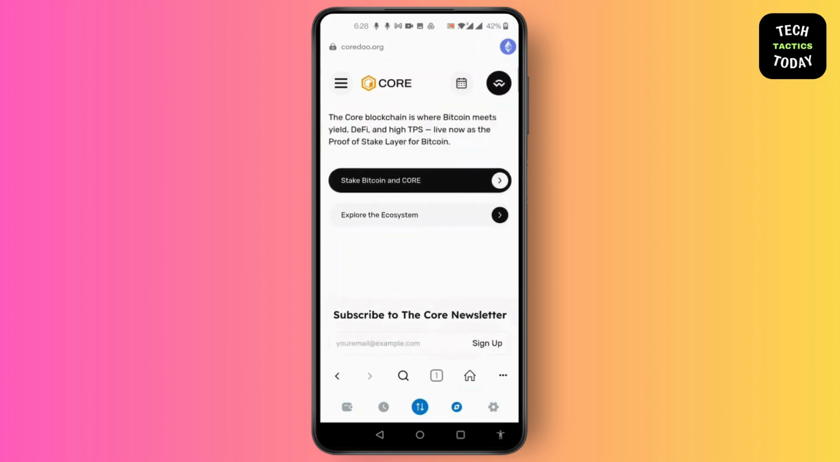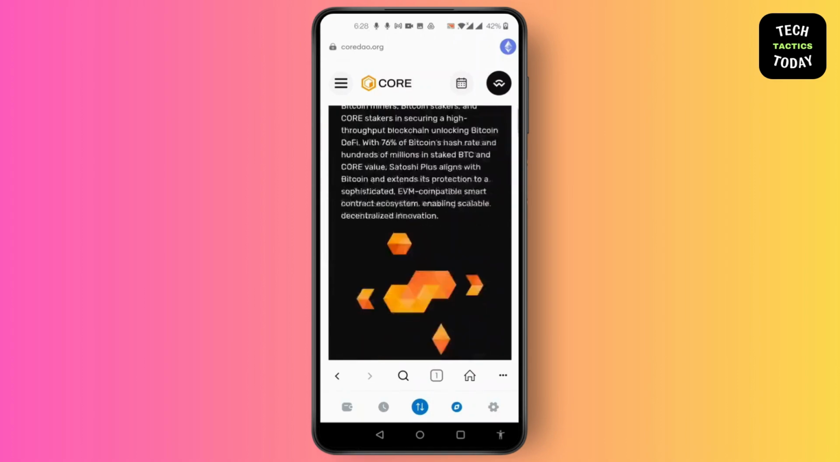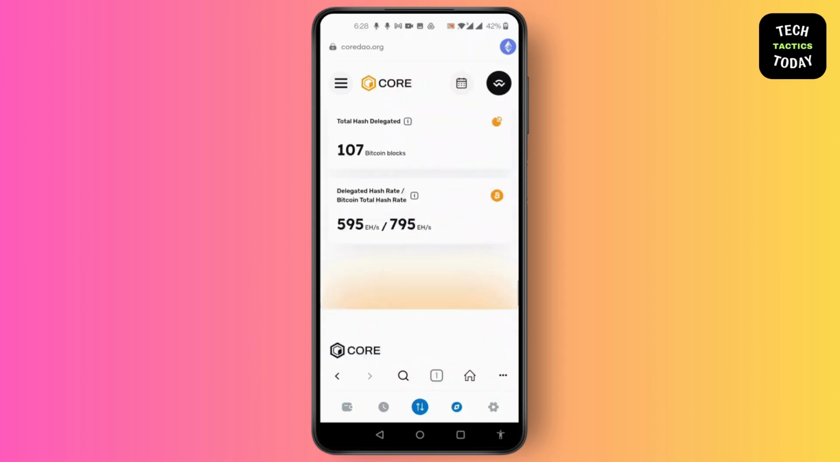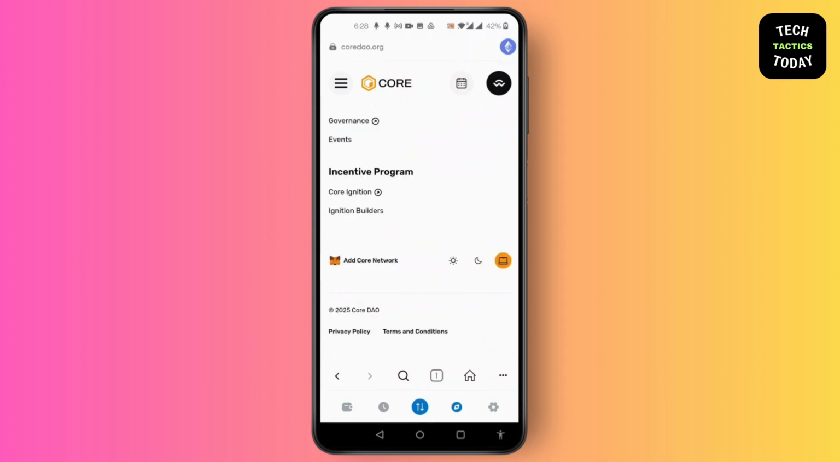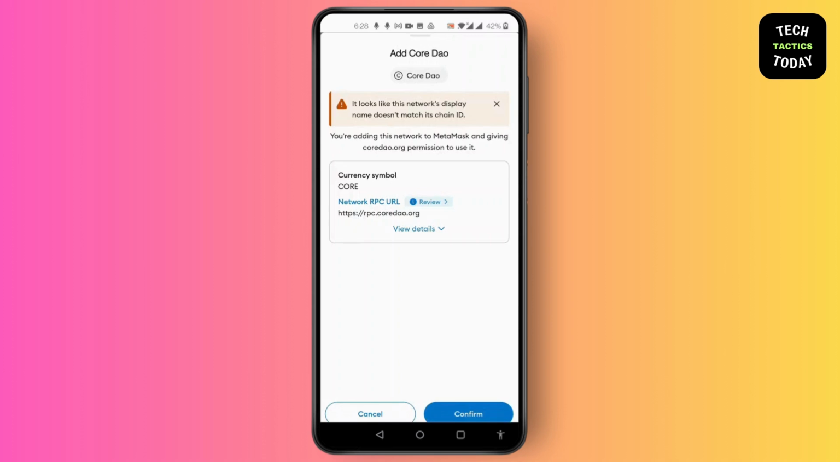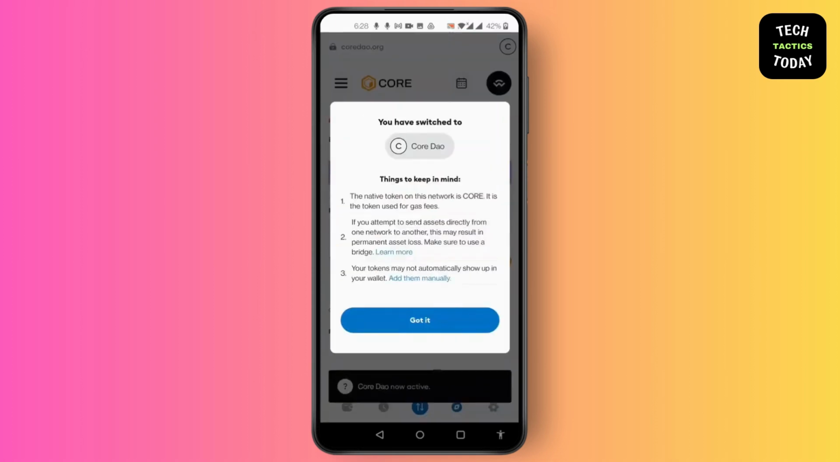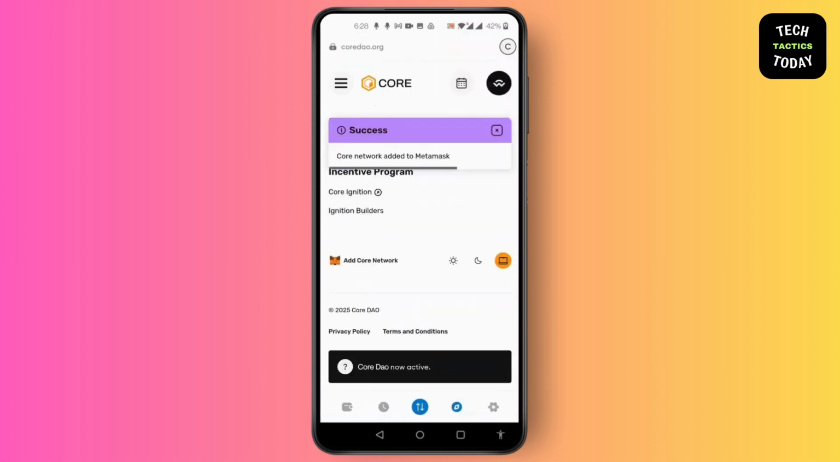In here, scroll down to the bottom. After you're at the bottom, you'll find add core network. Simply click on add core network and then confirm it. After you confirm, this will be added. Click on got it, and this is how to create an EVM wallet address in MetaMask.